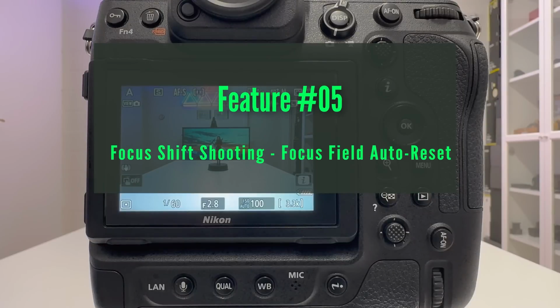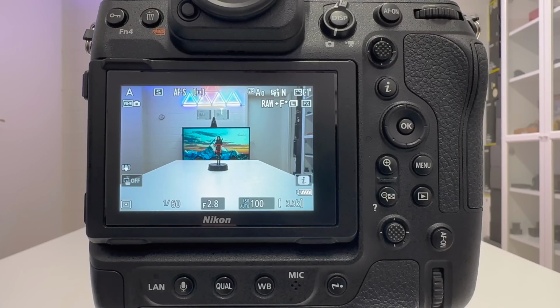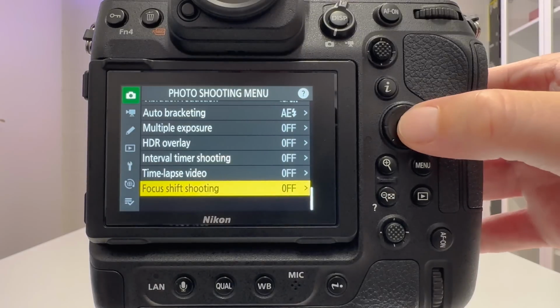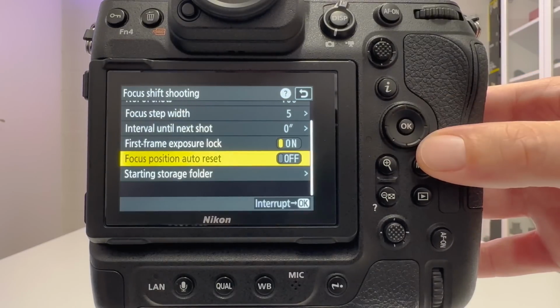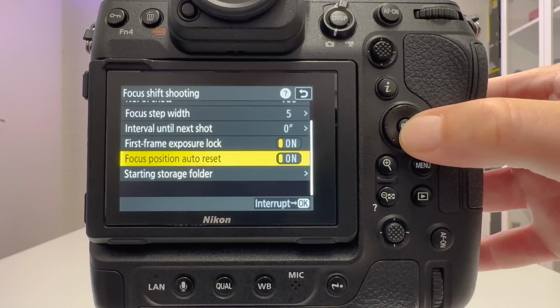Feature number 5 is very useful if you go for product photography and want to do focus stacking and focus bracketing. And in Nikon terminology, focus bracketing is called focus shift shooting. And we have a new entry now in the menu, which is called focus position auto reset. And you have this off, or you can toggle it on.